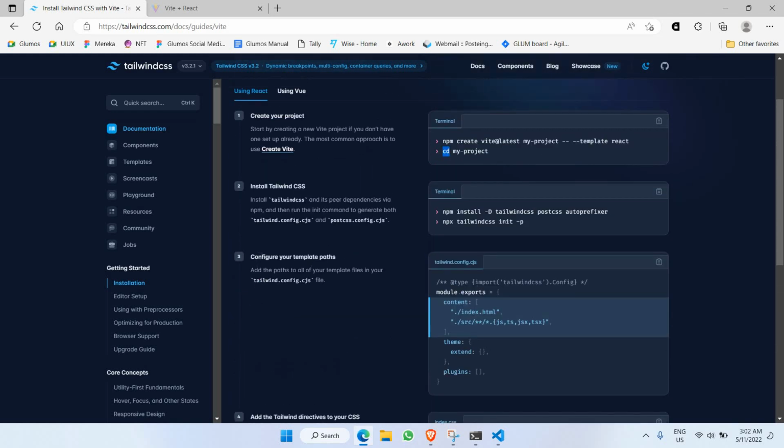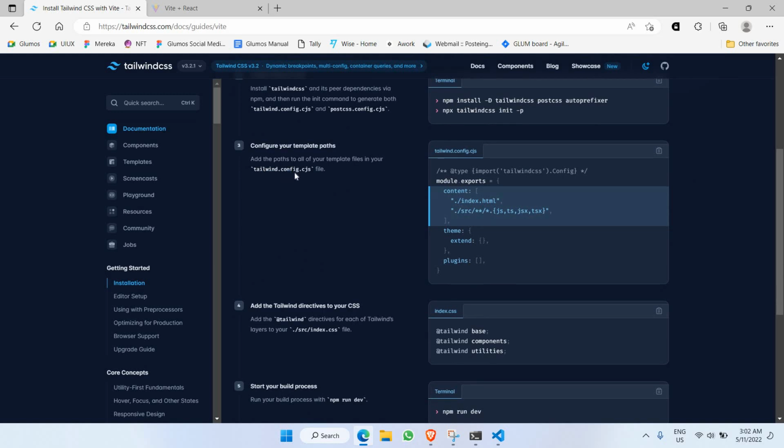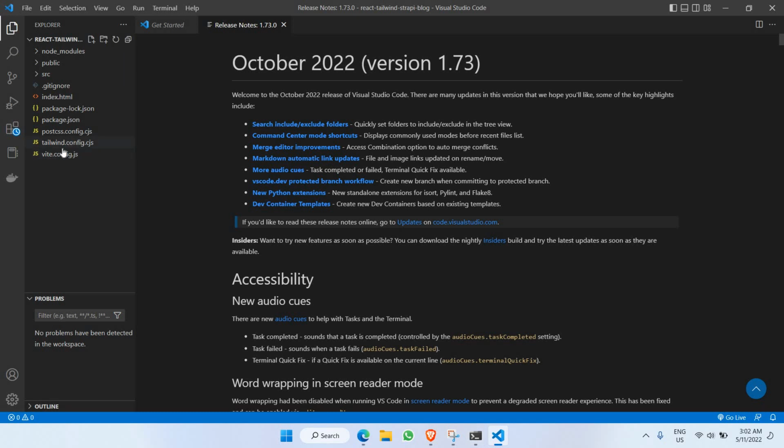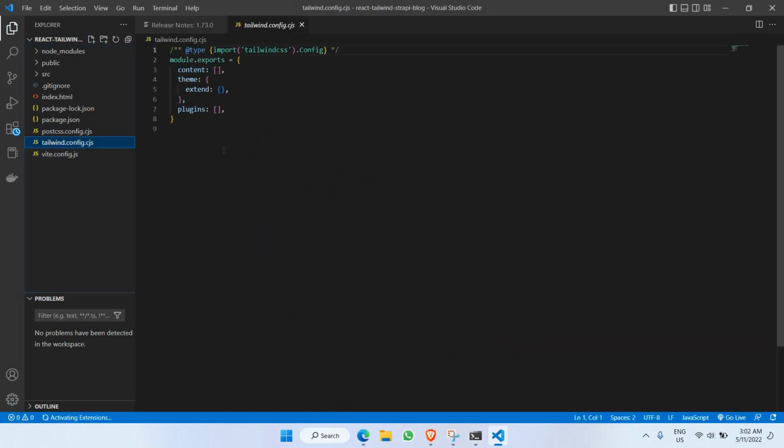The next thing is that we need to configure template paths. So in this case, we need to go to tailwind.config.cjs and paste all of this. I'm just going to copy this, and I'll be pasting it right inside tailwind.config.cjs. There's already pre-written text there, so I'm just going to paste it on top, and yeah, we have just pasted all this.